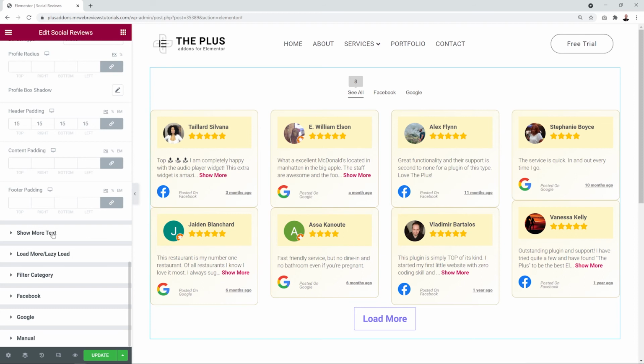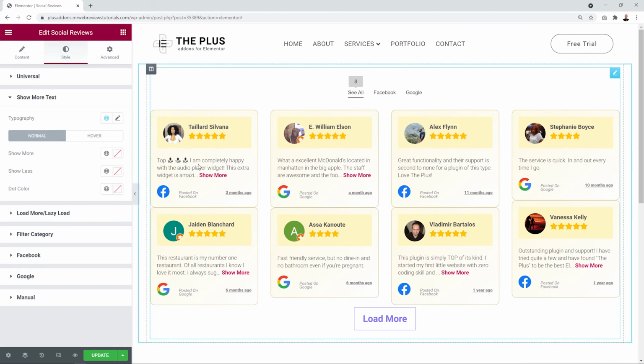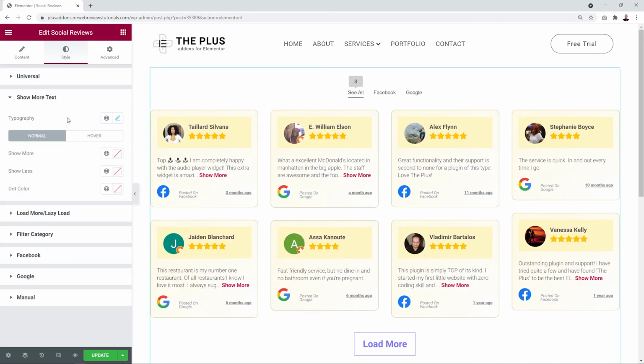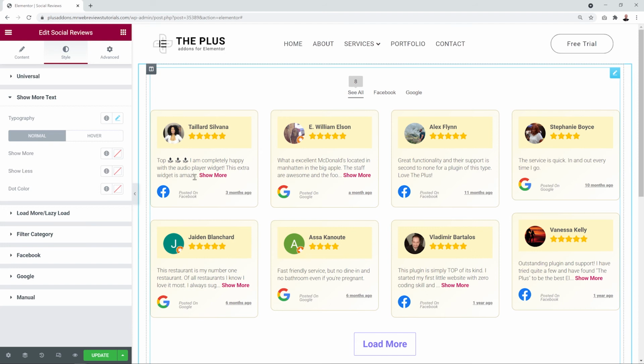Next, we have our show more text, this section here. From here, you can change the font by using the typography here. You can change all the different settings. And you can change the color in normal and hover mode for the show more, show less, and even the dots here, the colors of those dots.